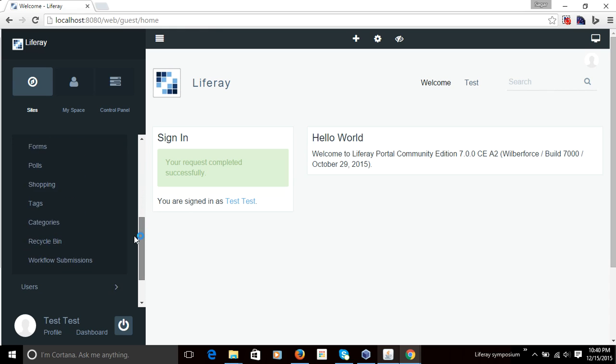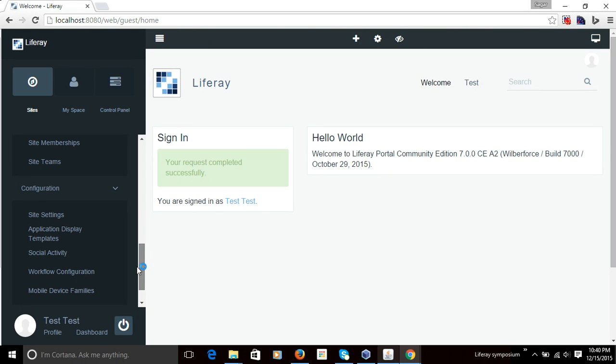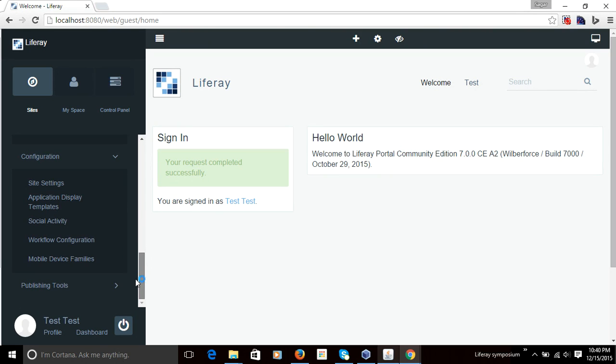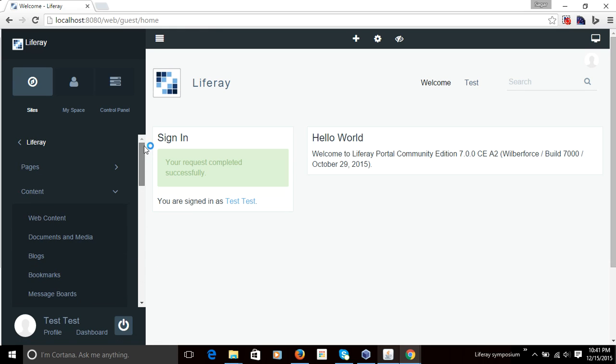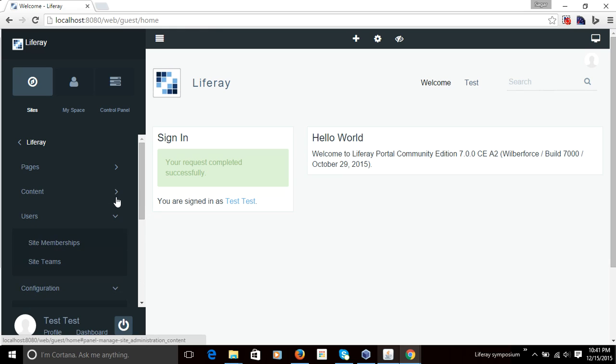And I have users, where I can manage site membership and site teams. I have configuration, where I can see the site settings, application display templates, social activities, workflow configuration, and mobile device families. That is something I guess newly introduced, and they have made a lot of changes on that, if it is not newly implemented. Then staging and configuration, export and import. These are the sections they have given in sites.